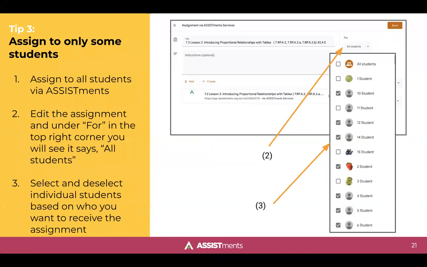And so I just wanted to show you quickly how you can do this in Google. The first thing is you go ahead and assign whatever problem sets you want to the class that you want to get them. Typically, when you assign through ASSISTments, it's going to automatically go to all students. But once you push it into Google, you can go back to that edit button that I showed you. Once you click edit, you'll see a "For" option in the top right corner. Underneath that, you can click the drop down and select and deselect the students that you want to see and complete that assignment.